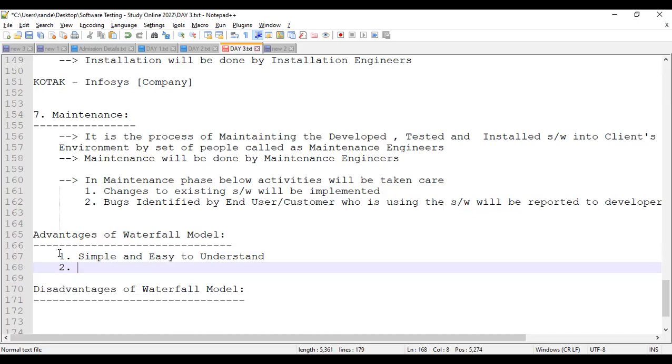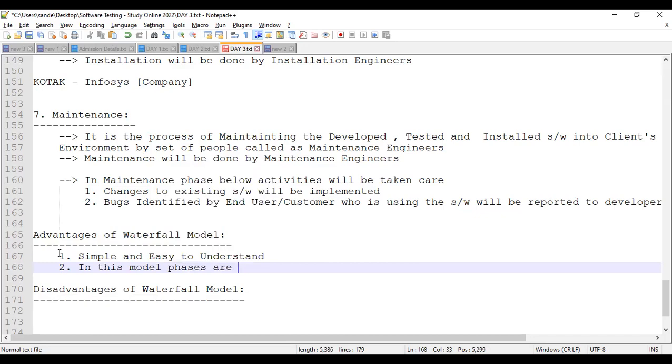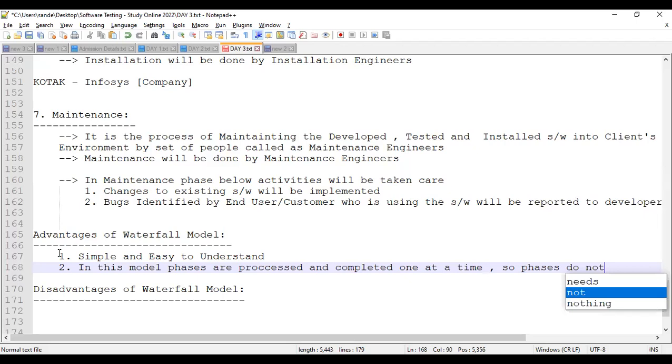I can just tell, in this model, phases are processed and completed one at a time. So phases do not overlap. Is that fine?